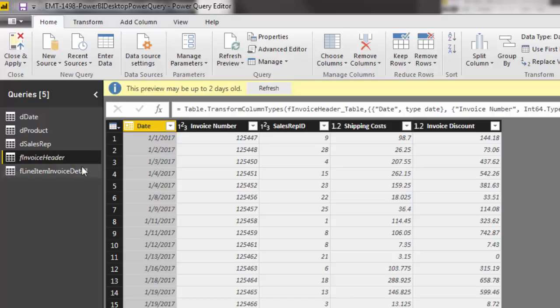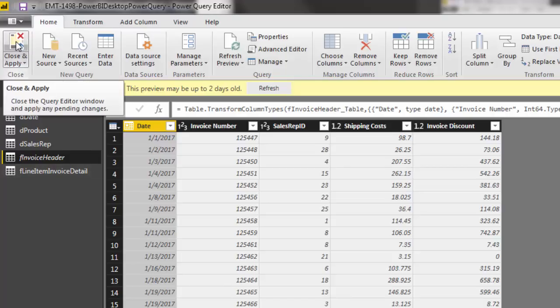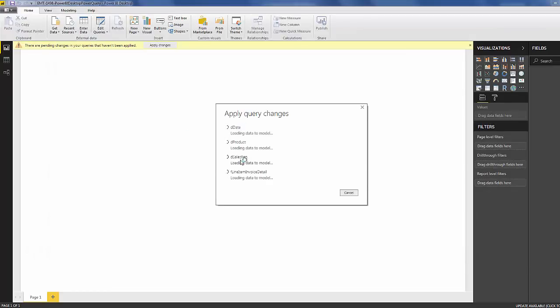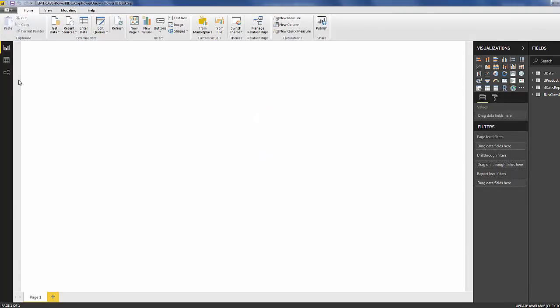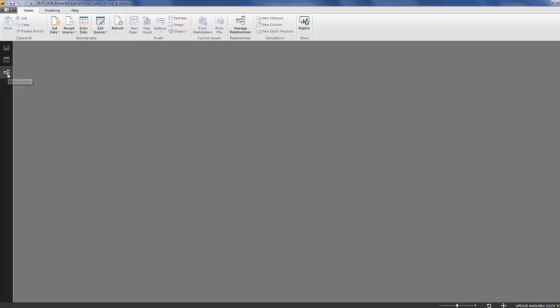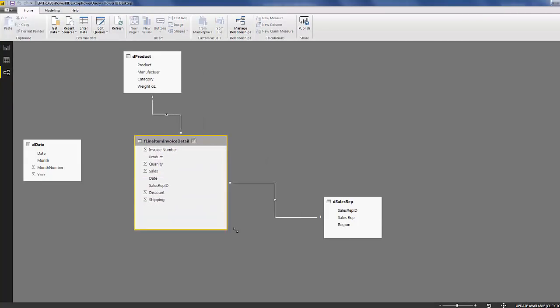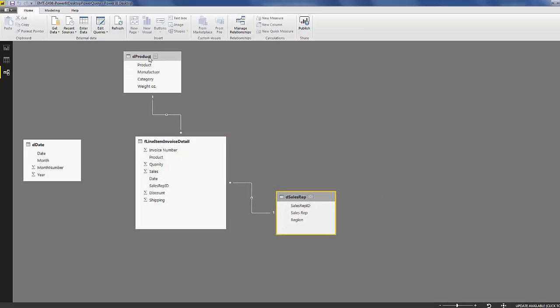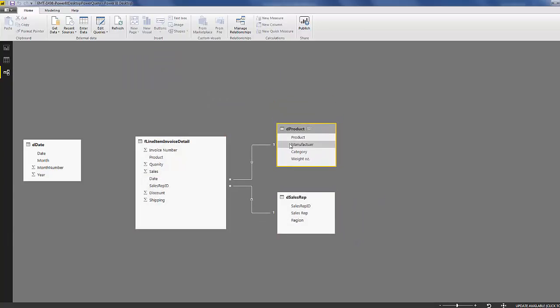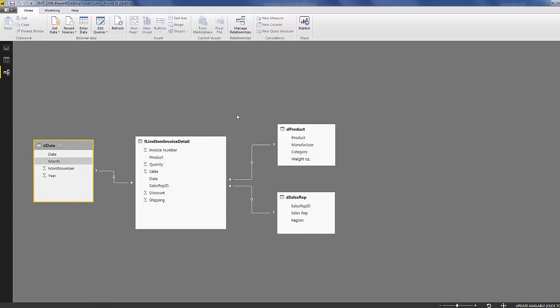Now, here's the moment of truth. We can come up and close and apply. We can see the 4 tables are being loaded. And if we go over to Relationships View, there is our almost correct model. There's our 1 fact table. There's sales rep. There's product. Those ones were picked up correctly, product and sales rep. But this one, we're going to drag date over to date. And there we have 1, 2, 3 dimension tables. And we might have more also, and our 1 fact table.